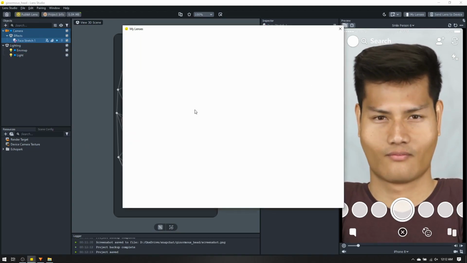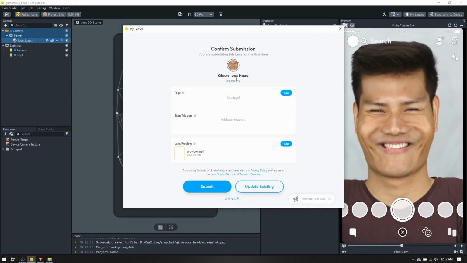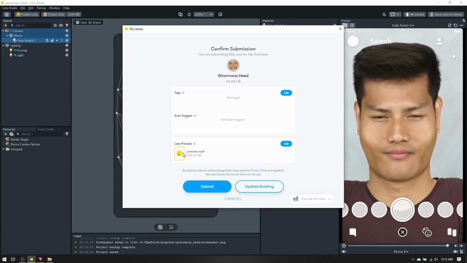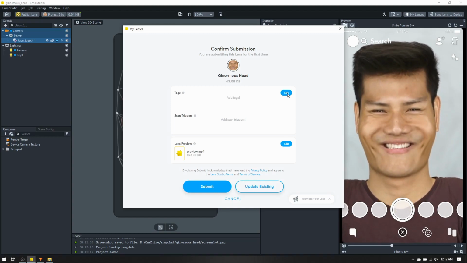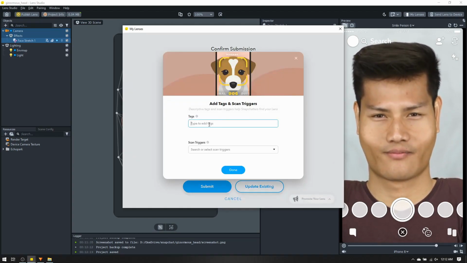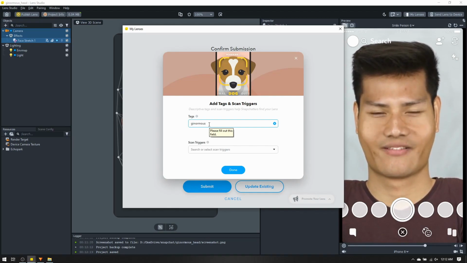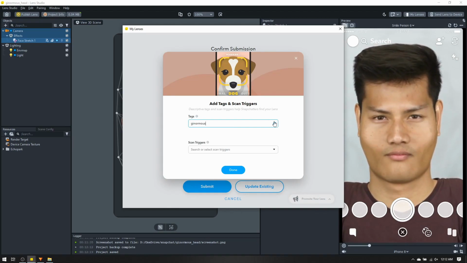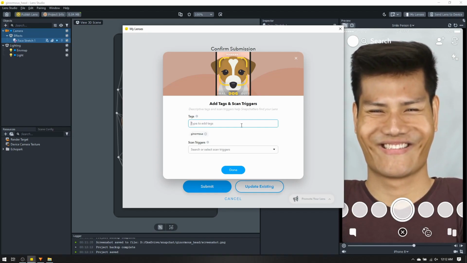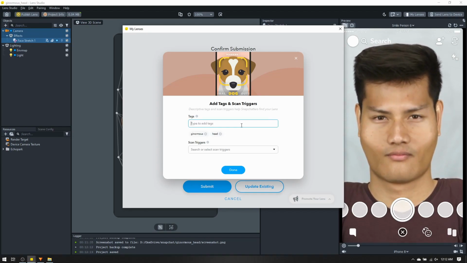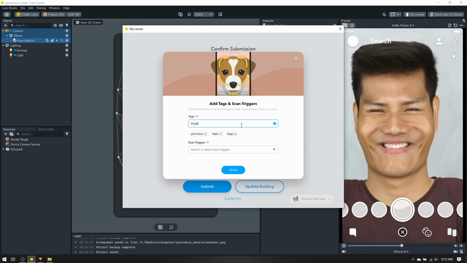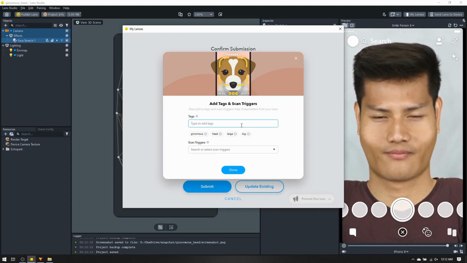Let's click publish lens. So we have our icon, our name, our preview got added. So let's add some tags. So this will just help people find our lens while they're searching. So you can type it out and either hit the little blue plus or just hit enter. So I'm just going to add a few different tags.